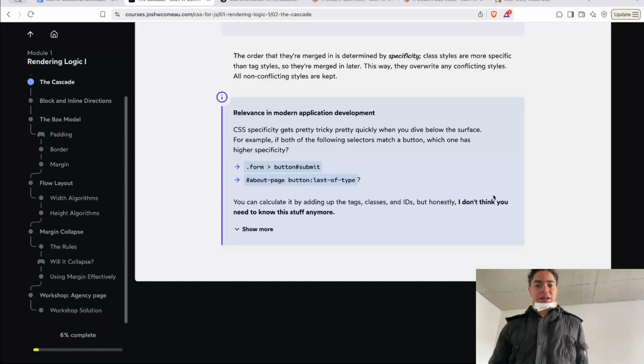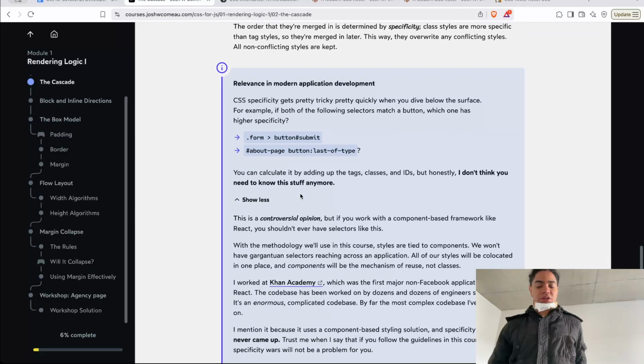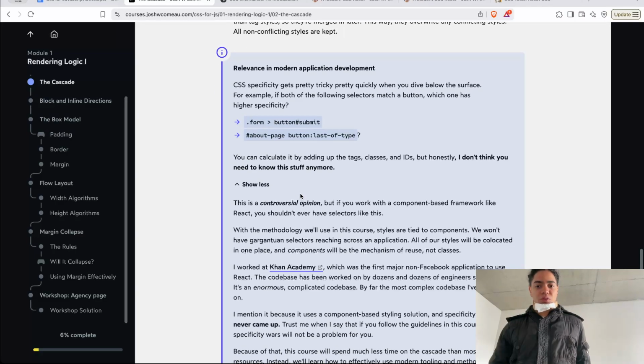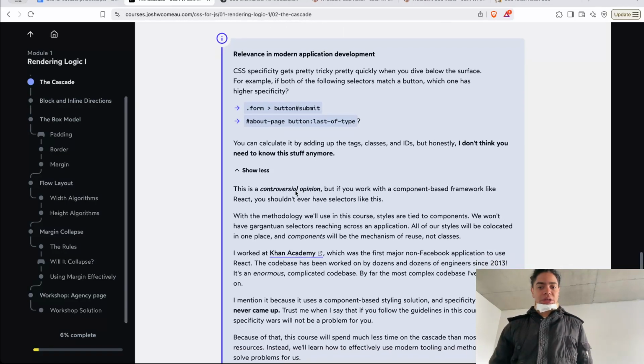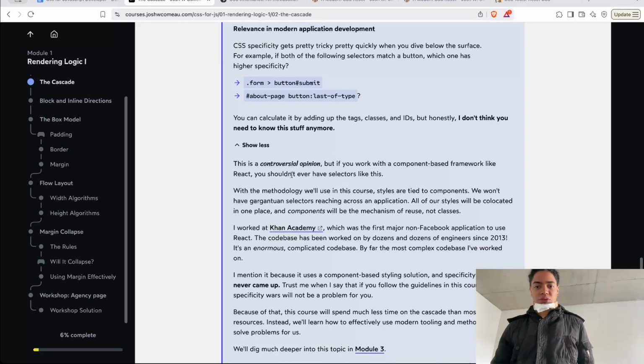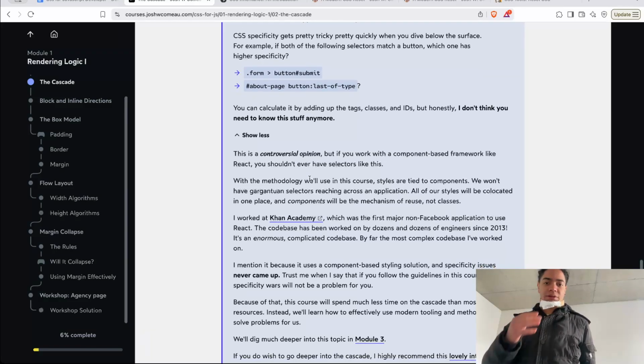But honestly, I don't think you need to do this stuff anymore. This is a controversial opinion, but if you work with a component-based framework like React, you shouldn't ever have selectors like this. With the methodology we'll use in this course, styles are tied to components. We won't have gargantuan selectors reaching across an application. All of our styles will be collocated in one place, and components will be the mechanism of reuse, not classes.